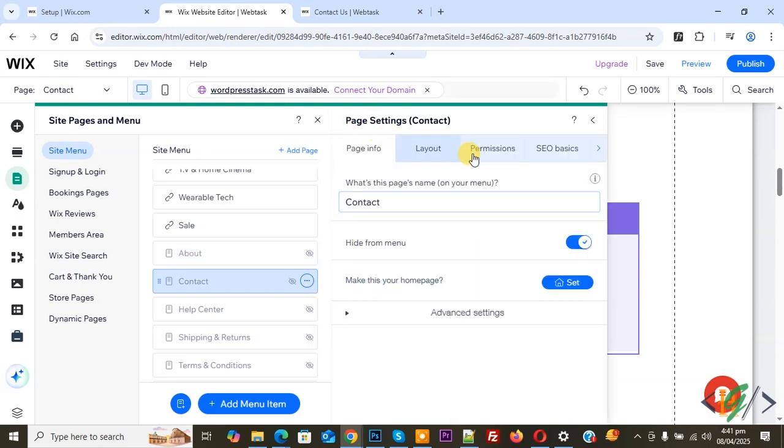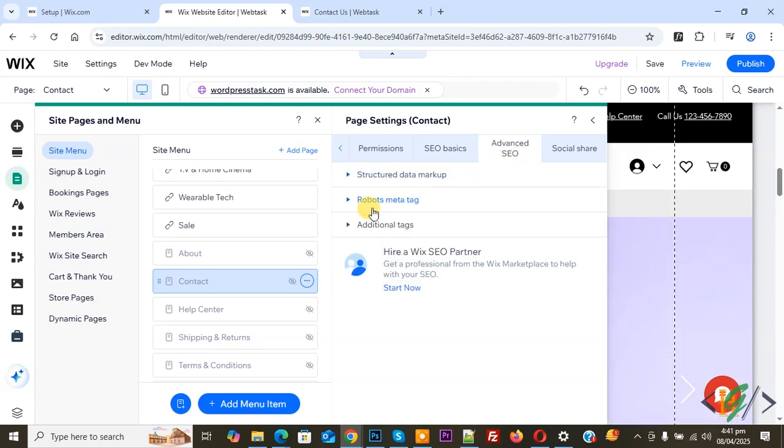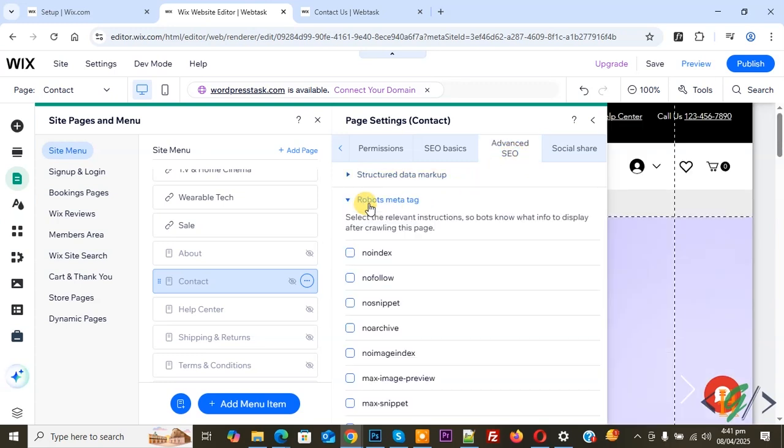Now you see multiple options. So click on Advanced SEO, and then you see multiple options again. Now you see Robots meta tag. So click on it. Now you see multiple options, and then you see No Archive. Enable this option. Now the cache link for this page will not be seen in search results.